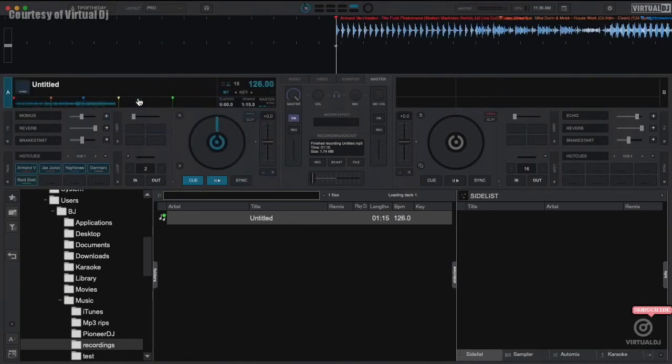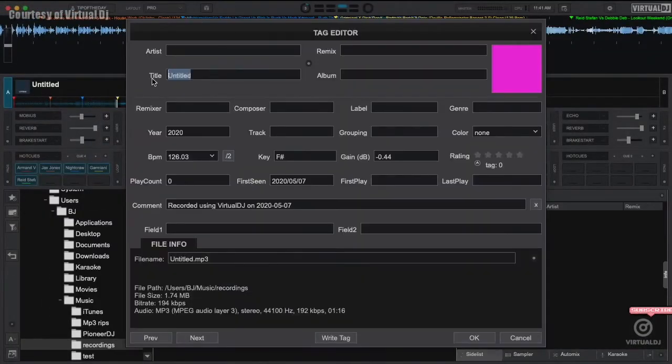You can now load this file into a deck and play and listen to your recording. You can also rename and edit any of the file's tags by opening it in the tag editor.